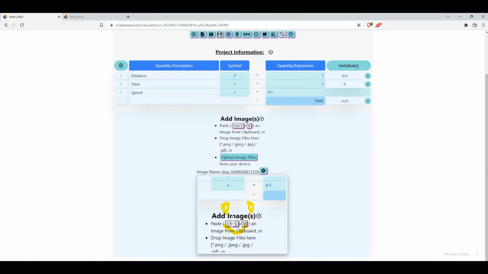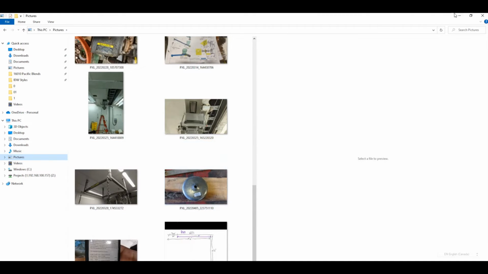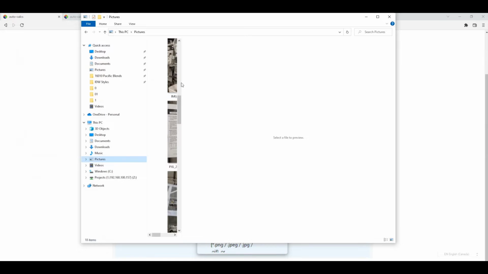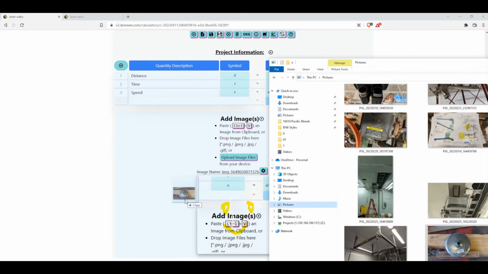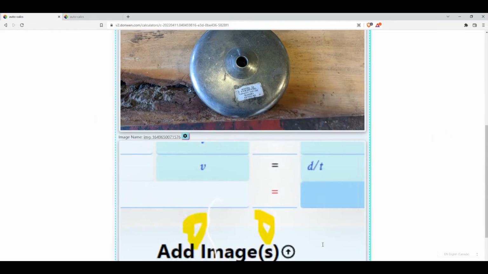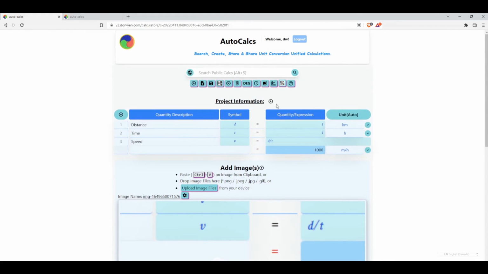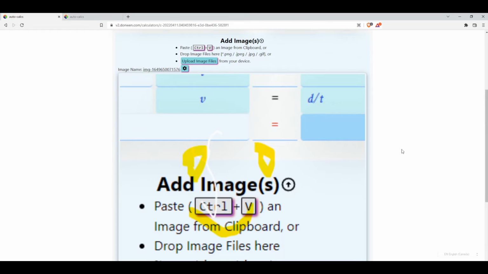Of course, you can also drag and drop. You can see. Also, you can adjust the position. When you save it, all these pictures will go with the calculation. So that's pretty much what you can do with this unit conversion unified calculations.